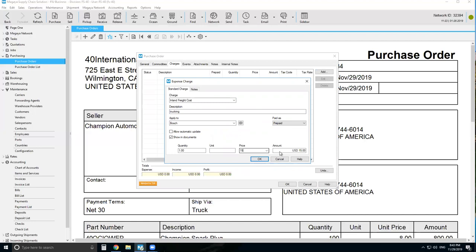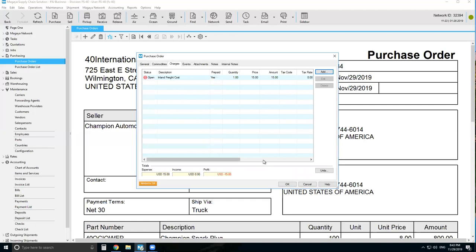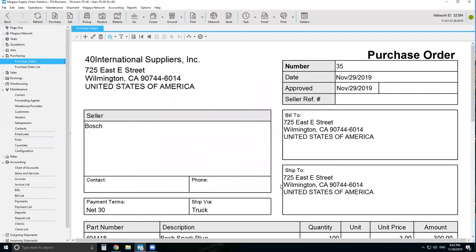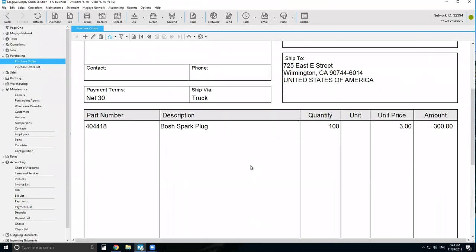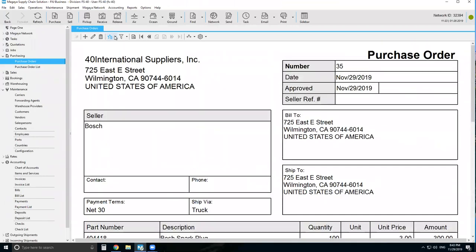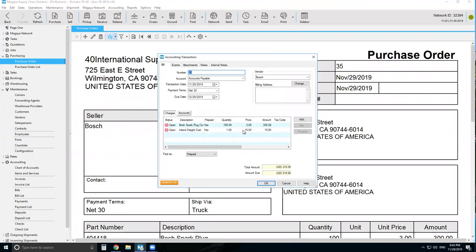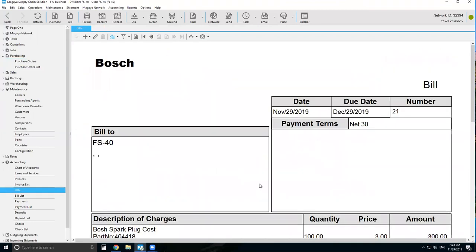Okay, this is the new one. After that, go here, create a bill, and the charges are ready. Click OK to save it. Okay, perfect. And the last purchase order.